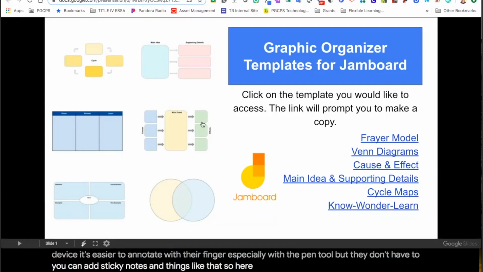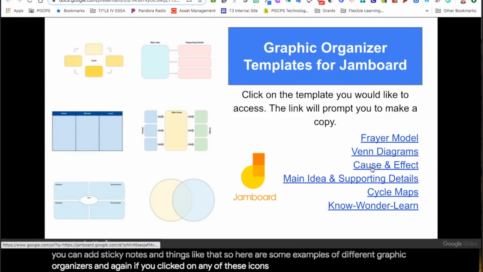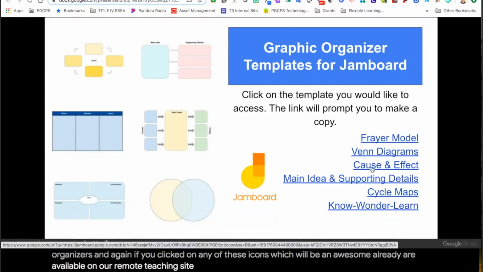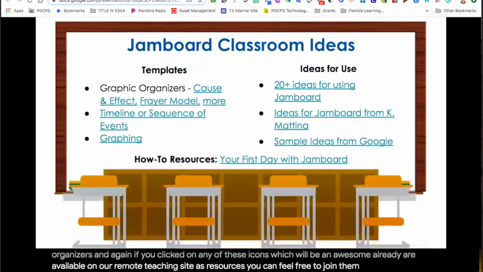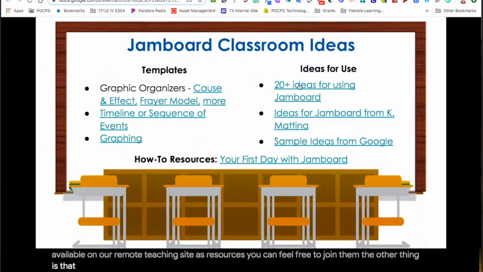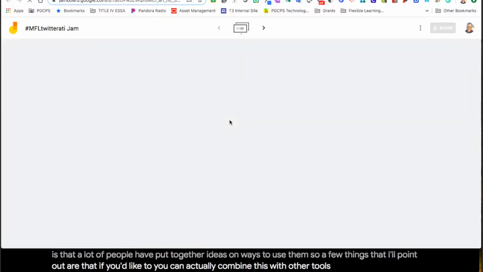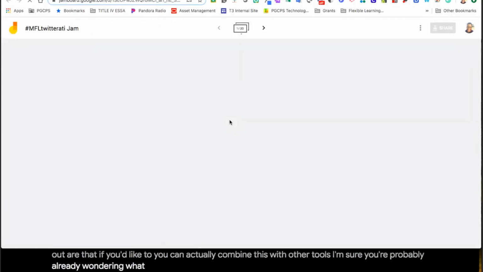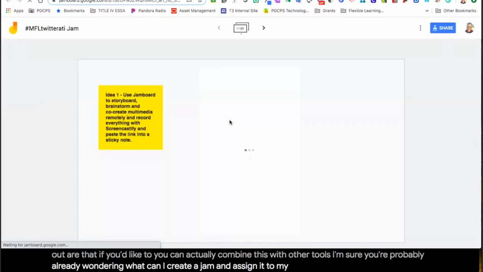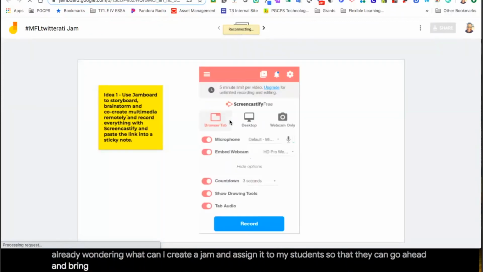So here are some examples of different graphic organizers. And again, if you click on any of these icons, which are already available on our remote teaching site as resources, you can feel free to join them. The other thing is that a lot of people have put together ideas and ways to use them. A few things that I'll point out are that you can actually combine this with other tools. I'm sure you're already wondering, can I create a jam and assign it to my students so that they can brainstorm? You can absolutely do that.